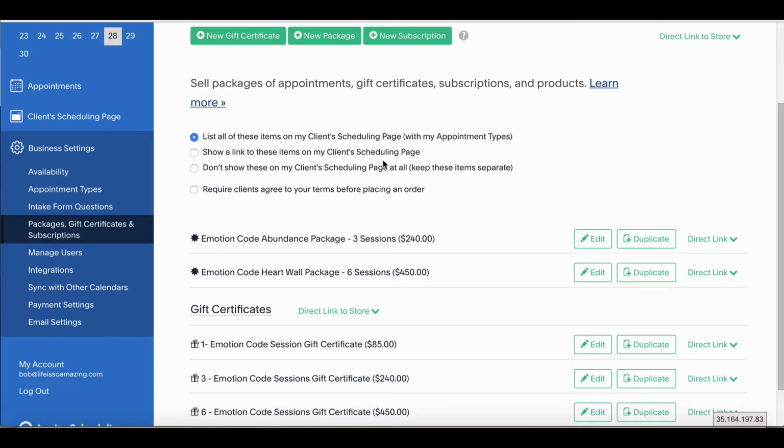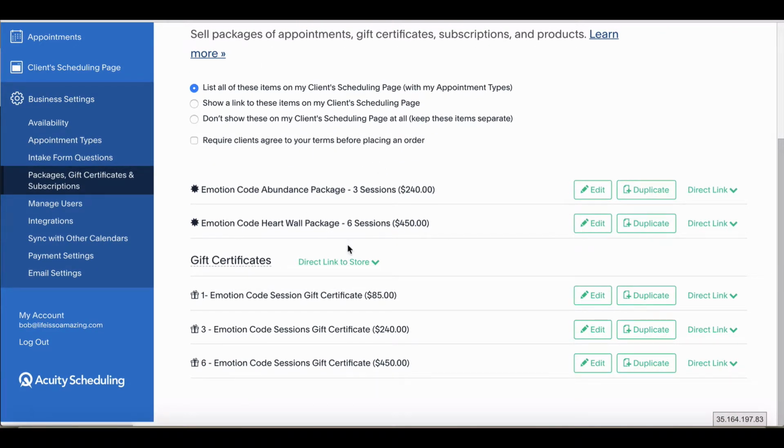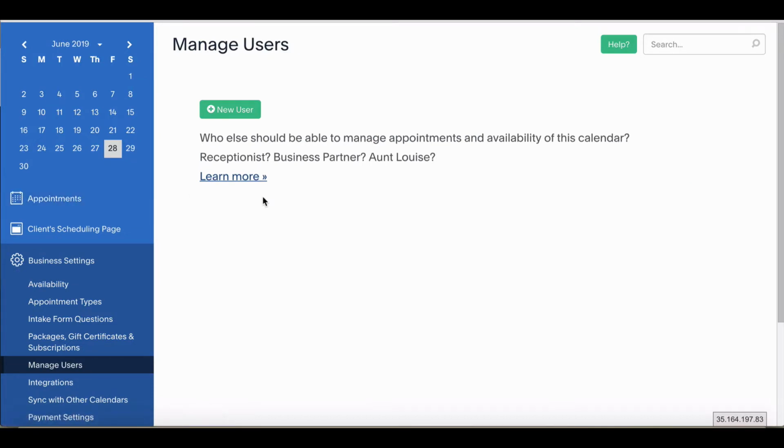So I don't know if you would need to buy this only for gift certificates and packages. But if you want subscriptions, if you're going to have a membership and somebody's going to pay so much a month, then you're definitely going to need to upgrade here. So I created 2 packages of either 3 sessions or 6 sessions, and then also the 3 different gift certificates.